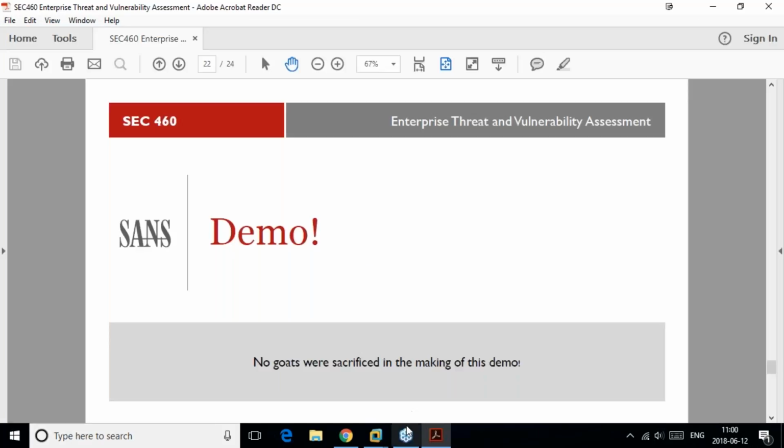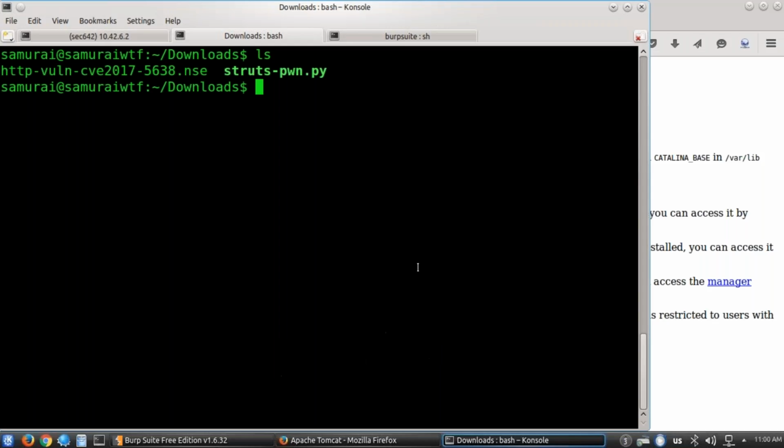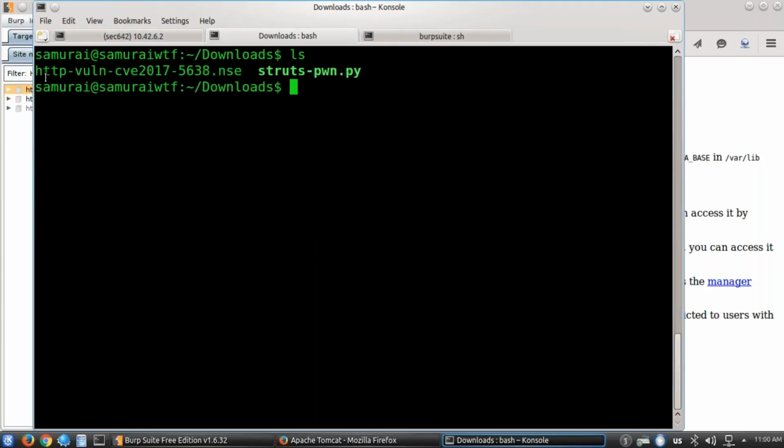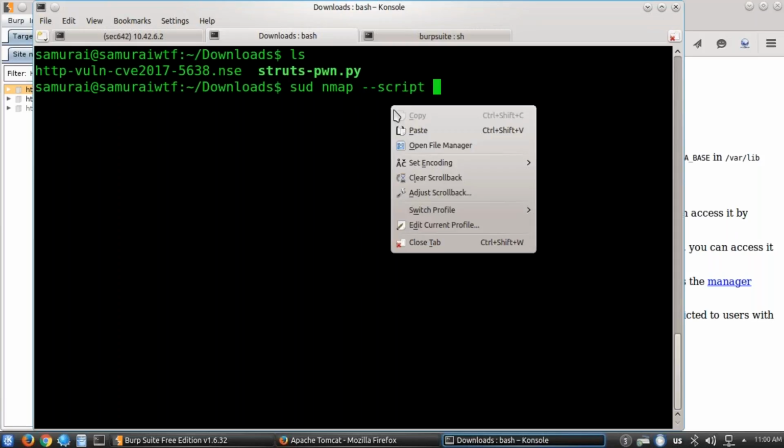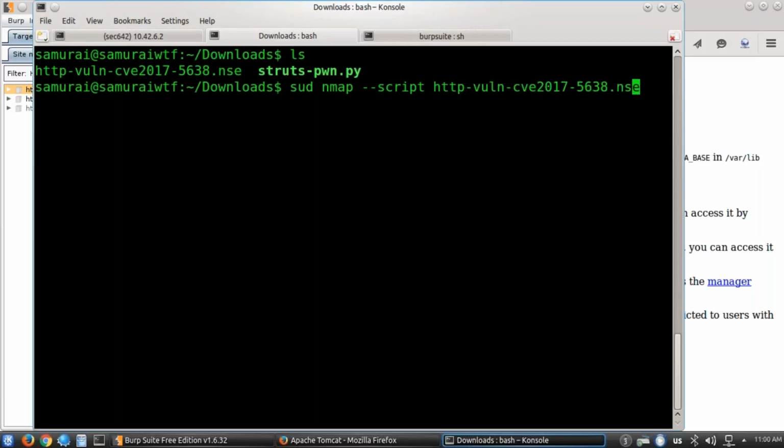I'm going to switch over to my VM, little Linux VM, where I have the two files I'm going to use. The first is this guy. That is the NSE script, the Nmap scripting engine script that allows me to scan and hopefully find Struts. So I'm going to run sudo nmap --script, this guy. Oh, I missed the o on sudo. Sudo, this is what happens when you do demos. You have to take a look at what you're typing.